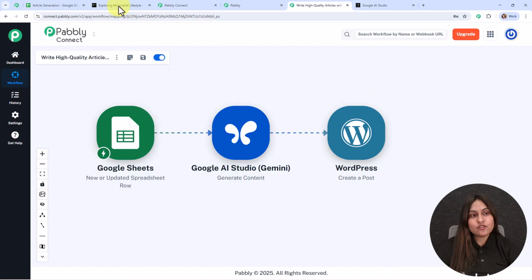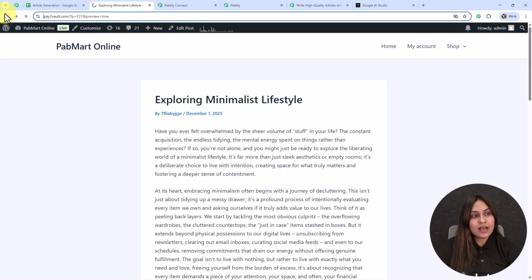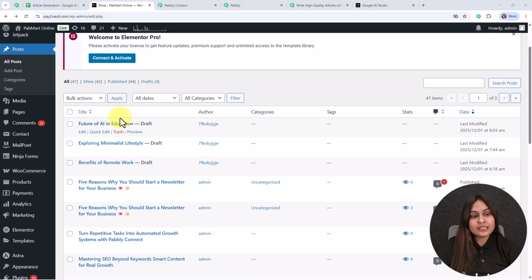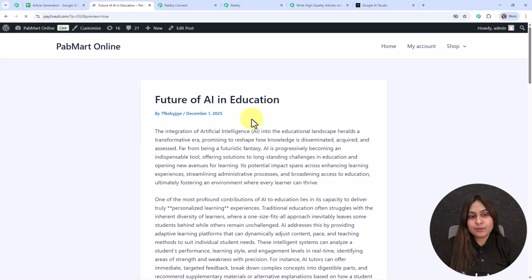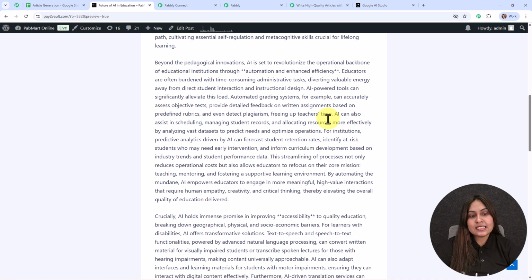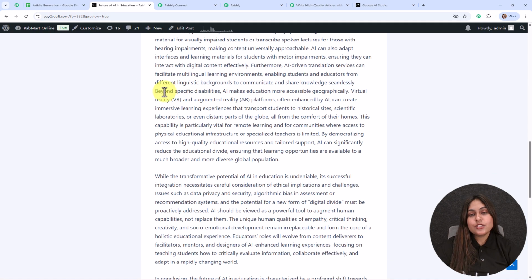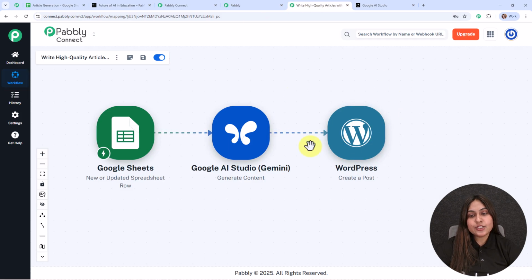So let's go and check it. Here I'm going to move back. And here you can see automatically a new post has been drafted with the same title. So let's preview the post. So this is the title and this is the entire article. So with this, we have successfully set up this action step as well.